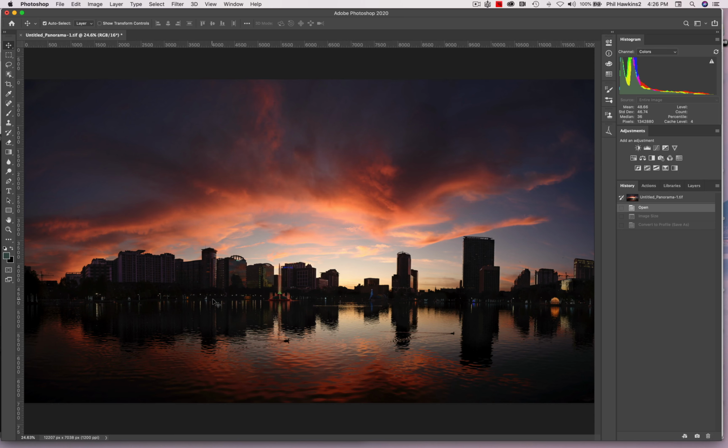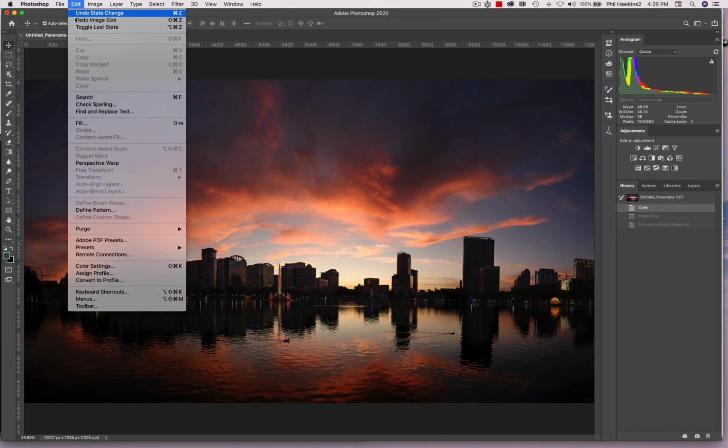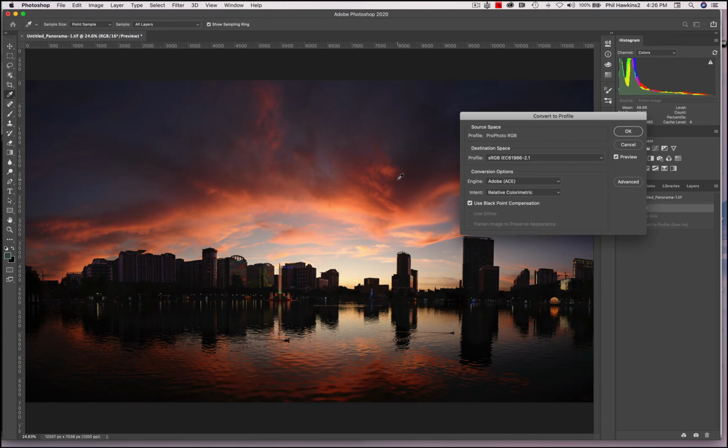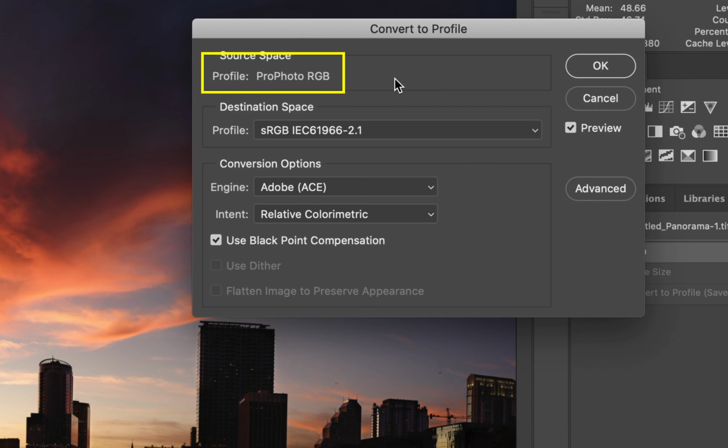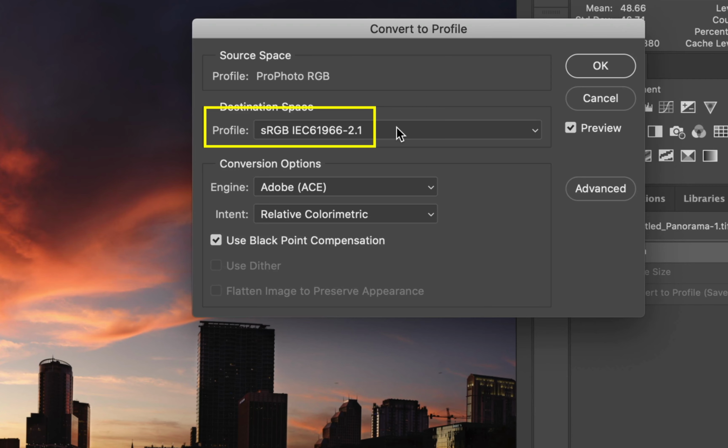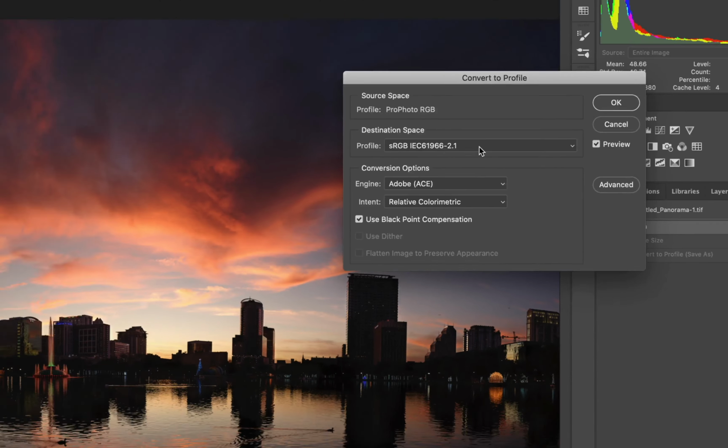All right, so now the first thing we're going to do is convert this image into the sRGB color space. And we go Edit, Convert to Profile. Do not do Assign Profile. You'll have a big mess if you do that. Convert to Profile. And then we have the familiar dialog box that comes up, and we see that we processed the image in the ProPhoto RGB color space, which is what you're supposed to do, but we want to convert it to sRGB, and that's the destination space.